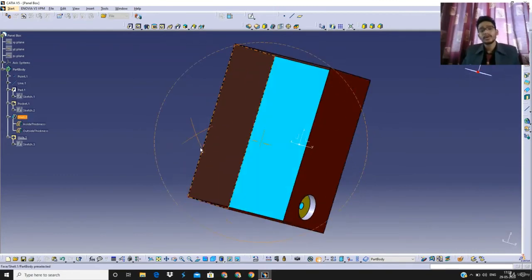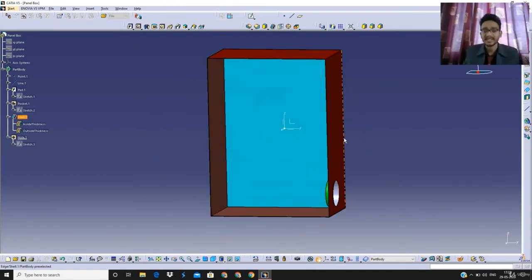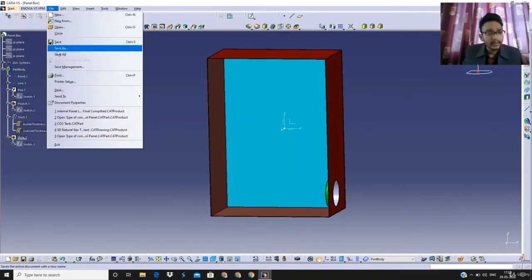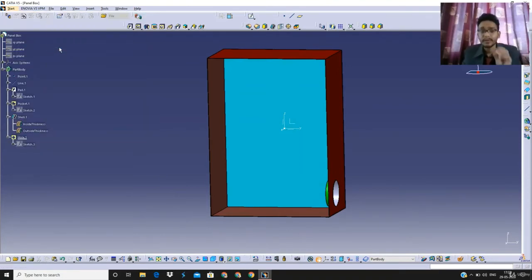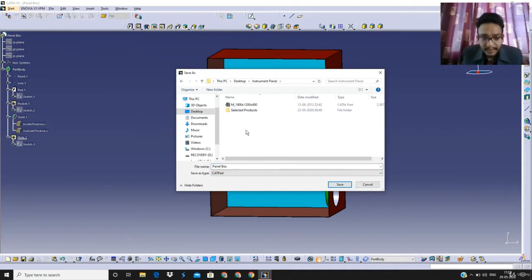Now the question will arise: how am I going to deal with the assembly of the different types of components in this panel box? It's very simple, just go to the start window, the file menu first, and go for Save As. Now you have to save this component. I have already created lots of folders in my work, and for example I have designed an instrumentation panel box, so I'm giving it the name panel box and saving it over here.